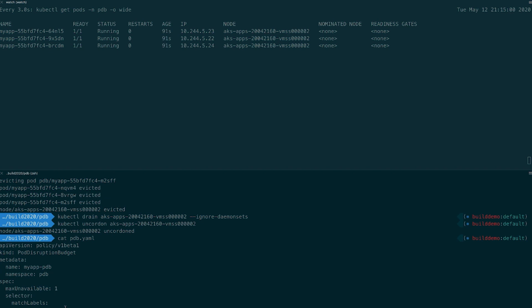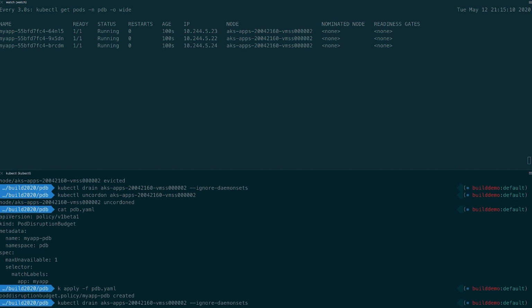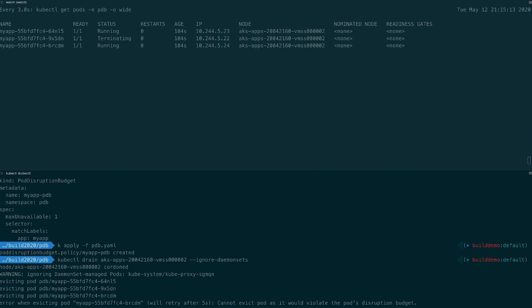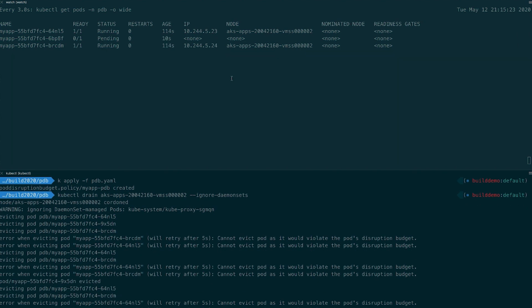So if I go ahead and apply that now, and now try to, again, drain that node 2, you'll see that it surfaces an error to me here, that it's not able to evict those additional pods because it wants to maintain the availability guarantee that I have signaled through the PDB.